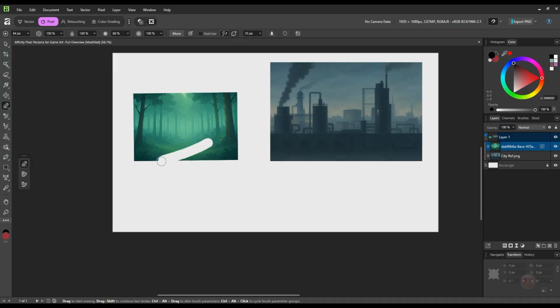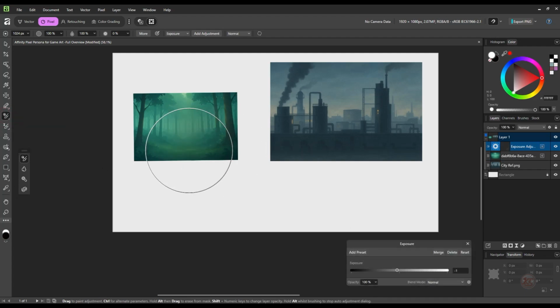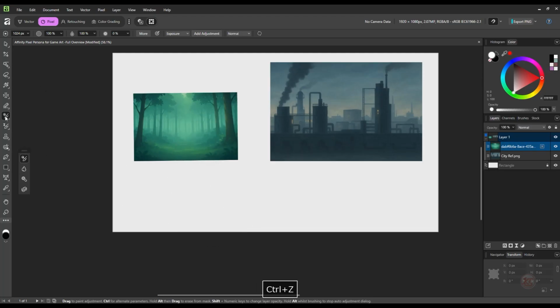You can erase. This is destructive, so keep that in mind when you want to use it. This is the adjustment brush tool. What does it do? Okay, it does adjustment, which is quite nice. And this is the burn effect, the dodge effect. Sponge brush, okay, I'm not really familiar with it. I don't know where we're going to use this for game art. Okay, this is like making blur.